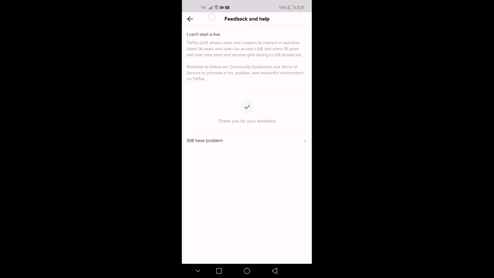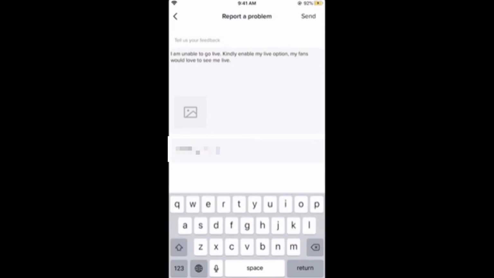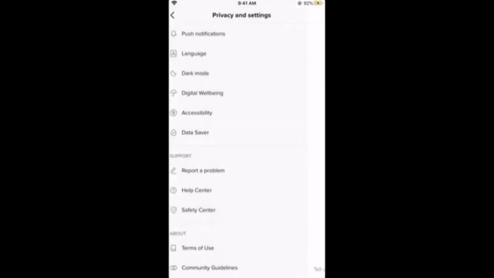And there is another option if you're going to use another phone, for example an Apple phone. You need to put down your Gmail account so that TikTok management will email you after you submit your report. One thing is for sure, if you don't have 1,000 or 1K followers in your TikTok application, you don't have to worry about it, because you can do the step-by-step procedures so that you can enable your TikTok live options.